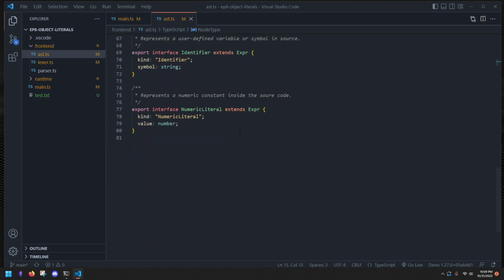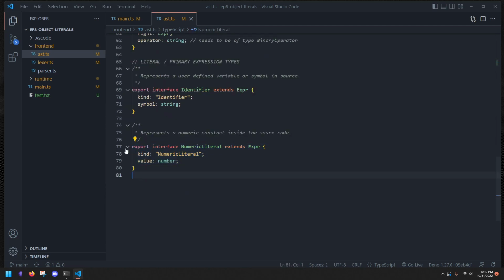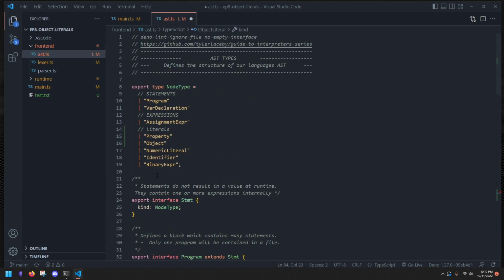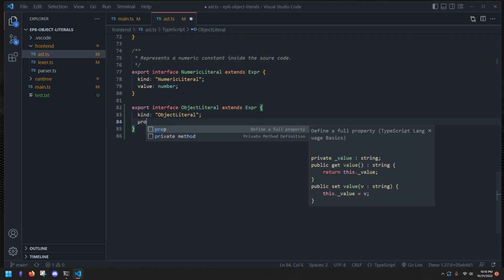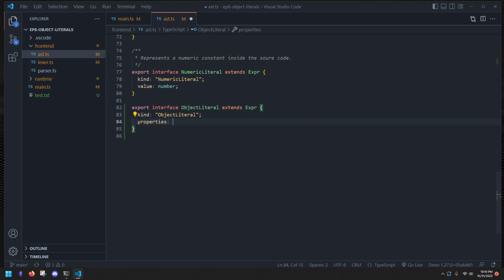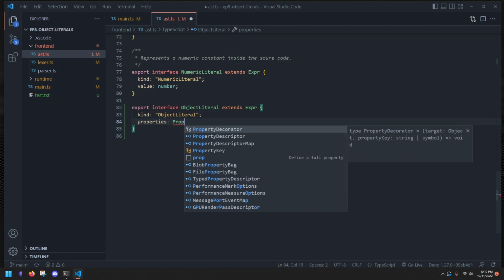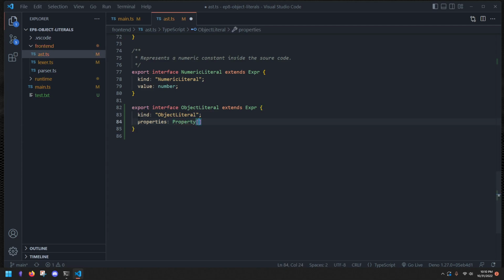So now let's go ahead and define these. I'm going to just copy this line of code right here and build off of it. So here we're going to have an object literal, which is basically going to do the same thing. It's going to be of type object literal, and I already realized I didn't say it was a literal. There we go. So we have an object literal. What is an object literal? Well, it is simply just an array of objects. So the properties is going to be a property array, like so.